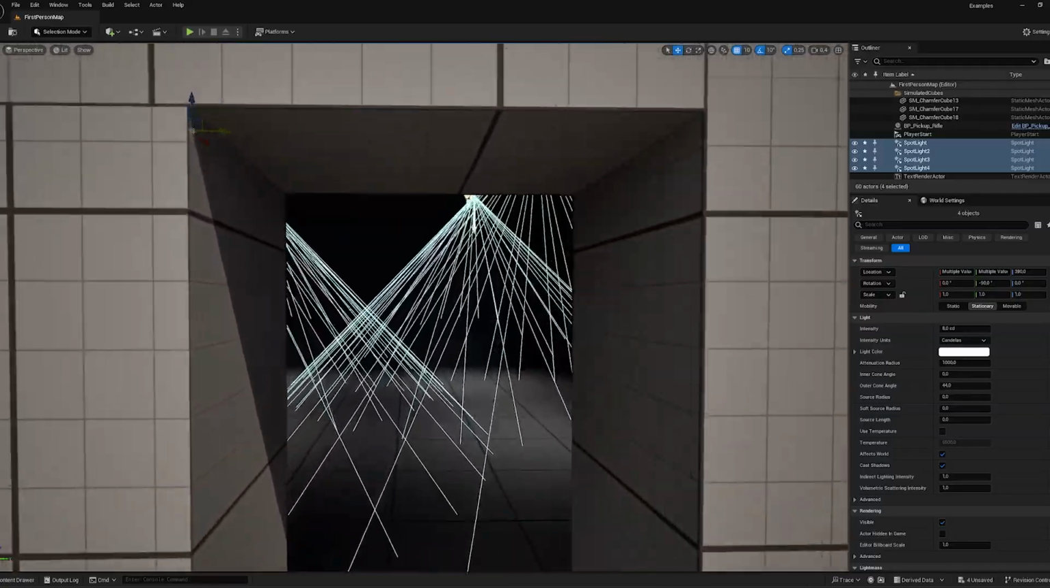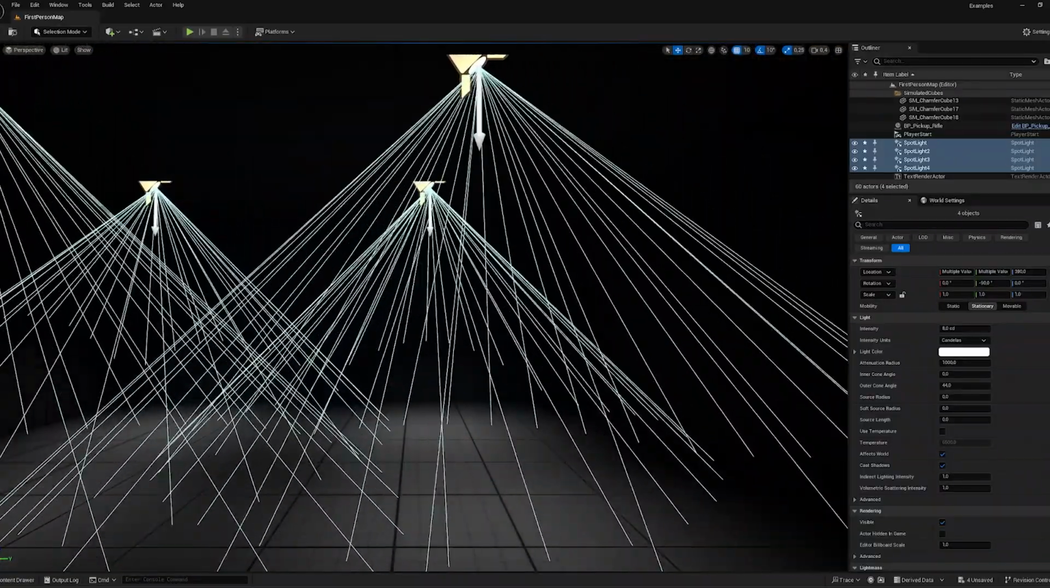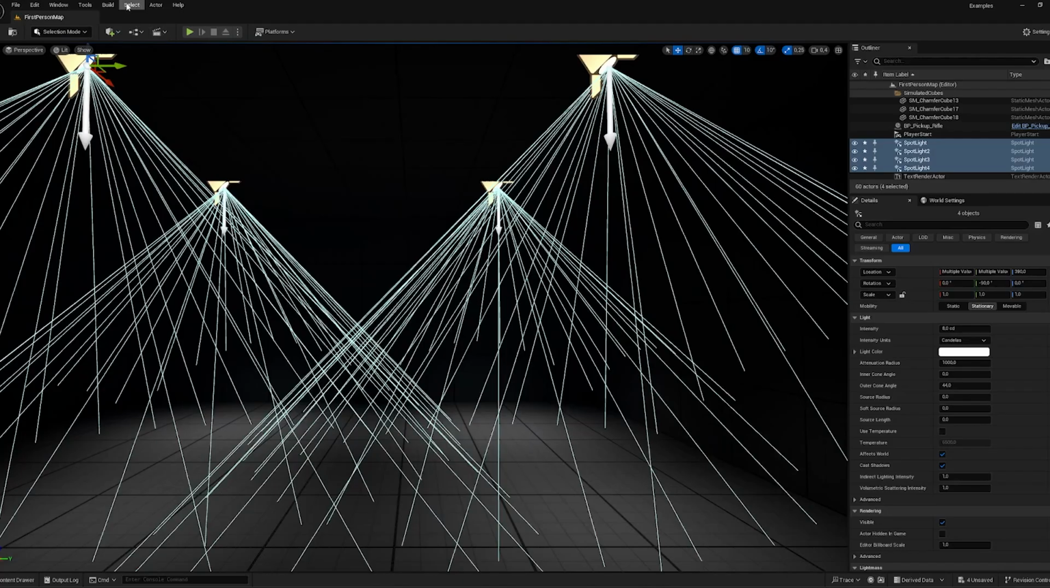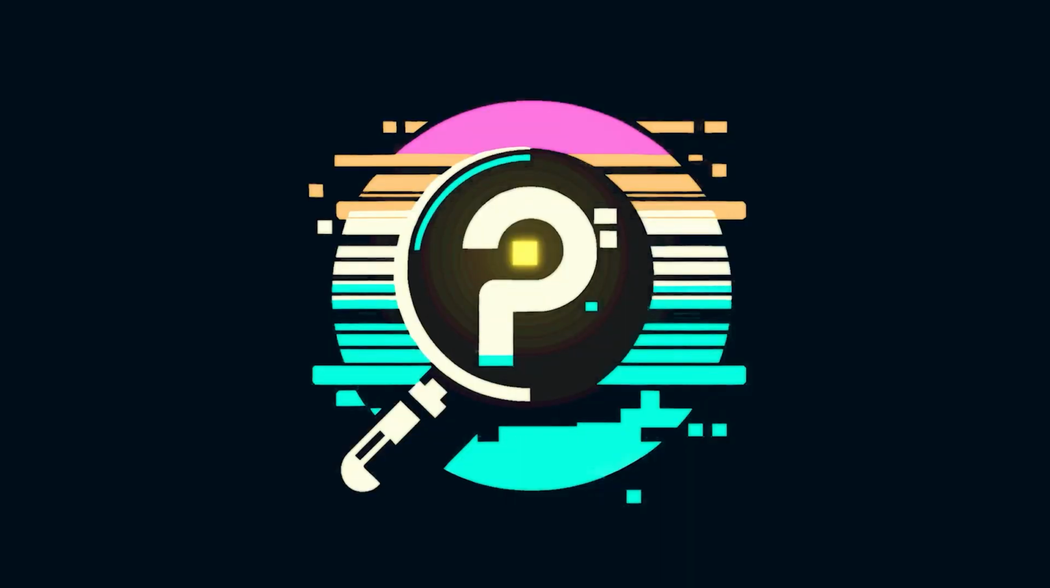Hello everyone! Are you having problems with trying to bake the lighting in your map but nothing happens when you press the build button like this? Let's quickly go over how to fix that and set up your settings to work with baked lighting.